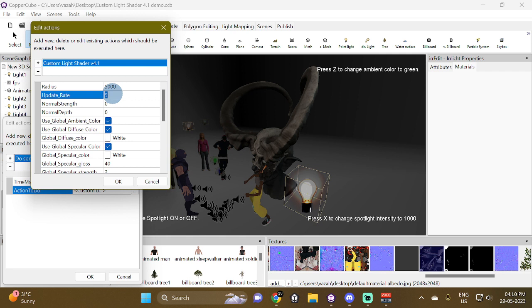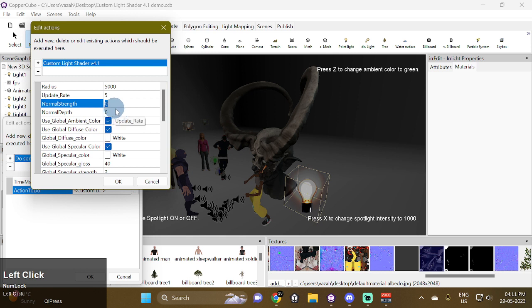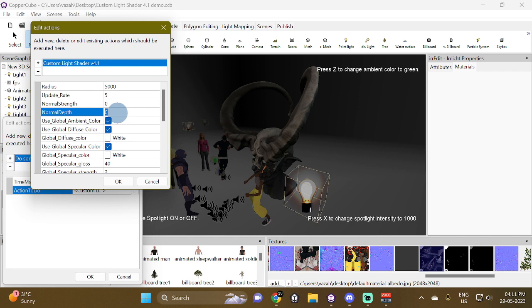So it updates the light data by skipping some frames. So the higher the number you put here, the more performance you will get, but there will be delay in the update of light data. So if you want, you can set it to 0, but it is better to use something like 5 or maybe 10. Then we have normal strength, which I am not using. Then we have normal depth. Again, it is going to be 0 so that we have proper depth.